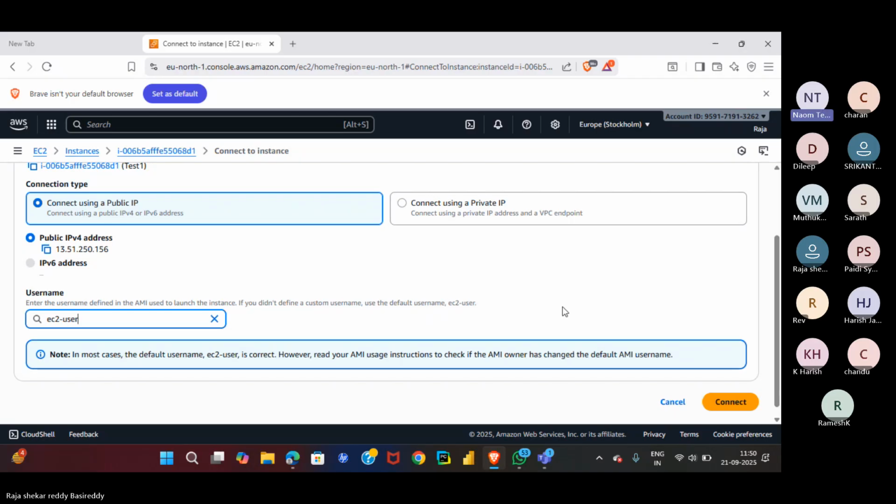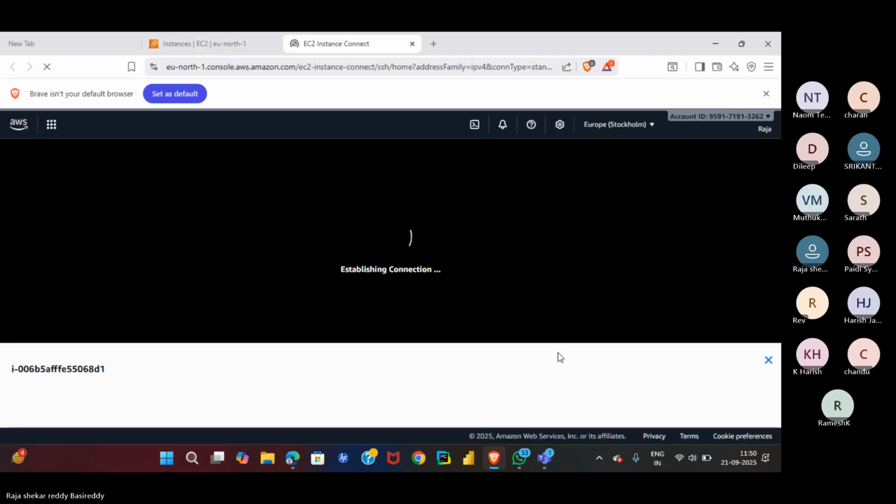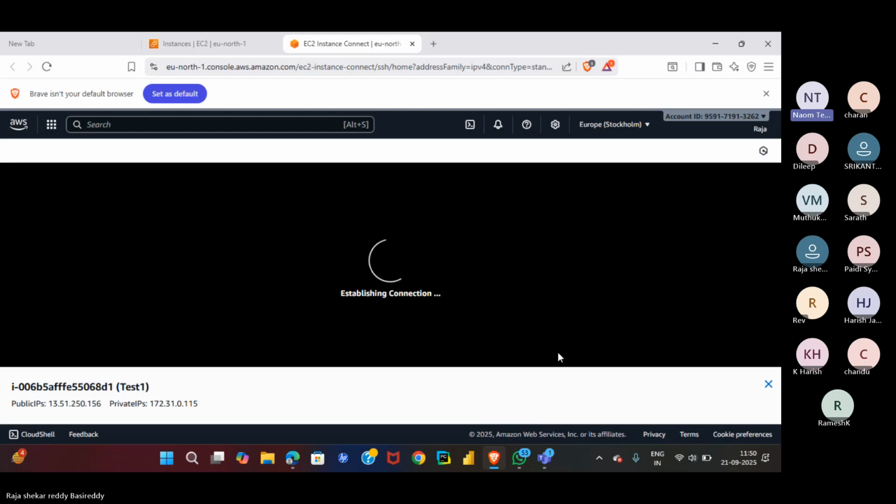Okay. Did you click on that connect? Yes. Now we connected to this EC2 instance and it is establishing a connection.